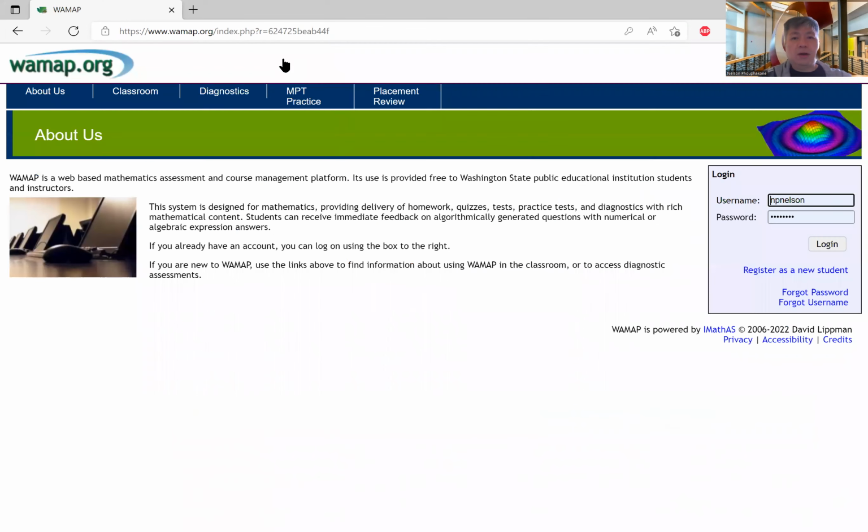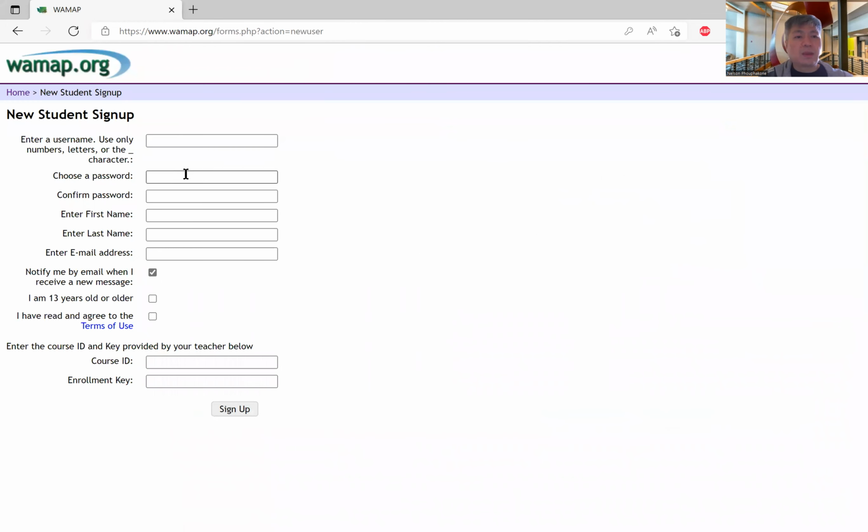So probably I need to log out. Okay, so first you need to type in wamap.org. Now if you're a new student, you click on register as a new student, and then type in your information. Your username, choosing a password, and remember to write down your first name and last name, the same as what you did for the school.